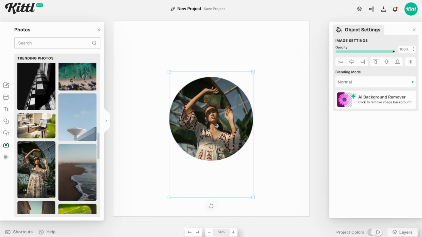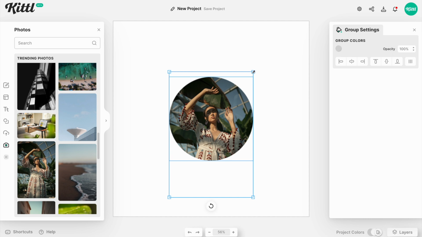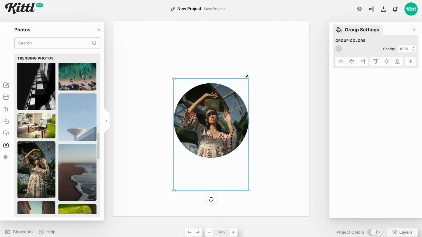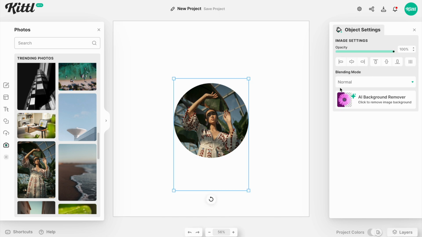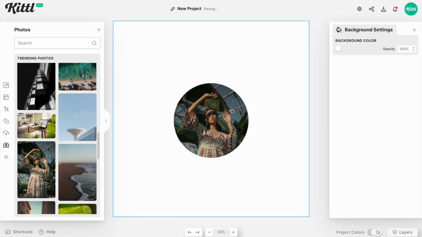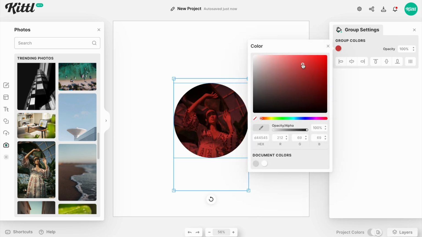Double click in and you can move it up and down. Then you can even resize the whole thing as a whole, or you can double click in and adjust it again. But if we double click in, we can also change the blending mode. So for example, we can change this to multiply, and then we can change the actual mask shape because it is a shape and get some really, really cool effects on the images that you are trying to mask.